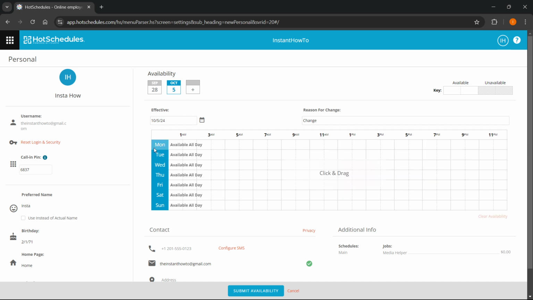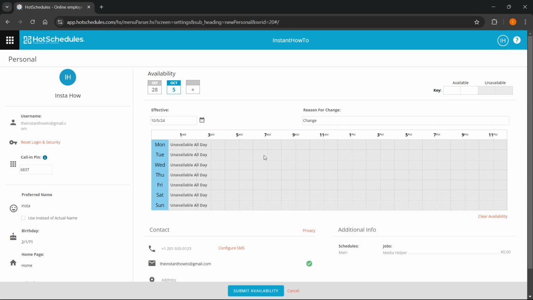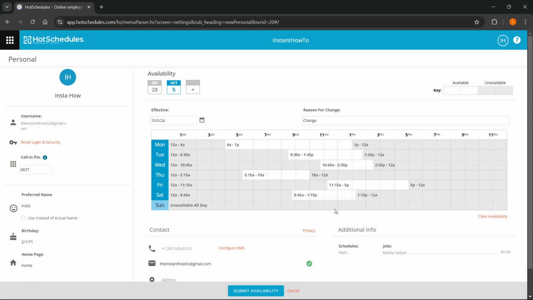So if I clear this, and if I make myself unavailable on all days, I can now select my availability and available hours by dragging over here and making it this white color. As you can see, there we go. So that's pretty much it.